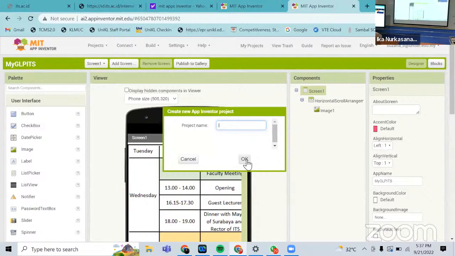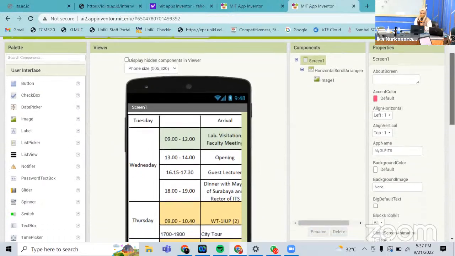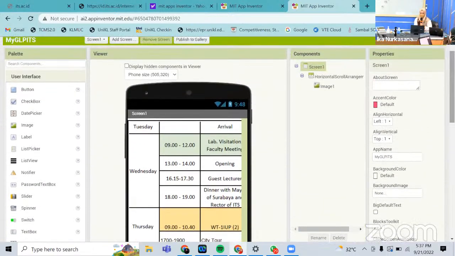Yeah, so you have here the name of your file. Mine is my GLP ITS schedule, right? So you have the name already. Okay, now, this is what I have here on my screen, right?